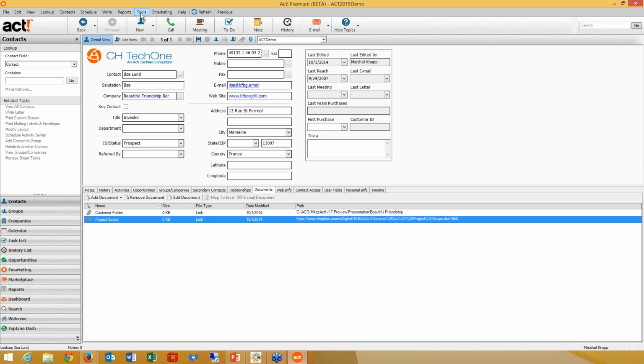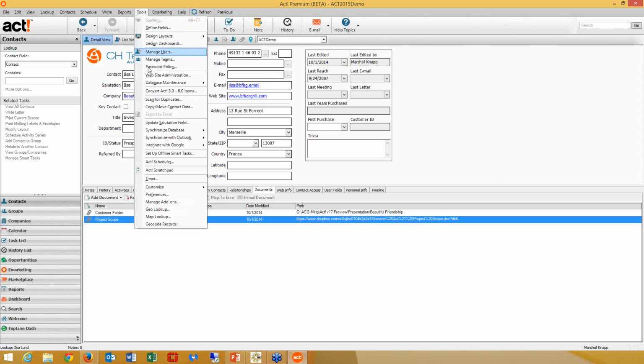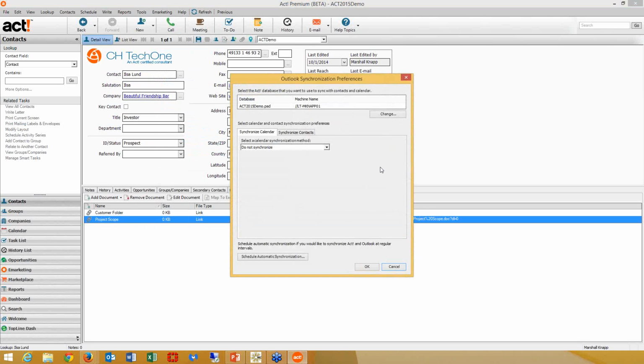There are also some new Outlook sync options, as I mentioned earlier, with the contacts and the calendar. The two-way synchronization is great, but it is a little bit risky. Outlook handles data very differently than the way ACT handles data. So to provide a more stable sync platform, ACT is now giving us one-way capabilities to sync from ACT to Outlook.